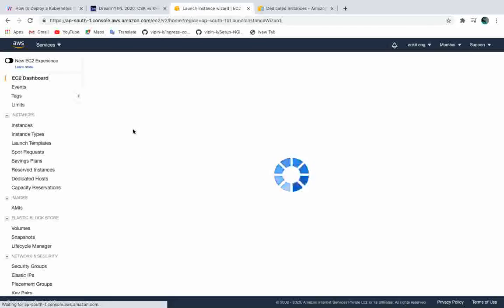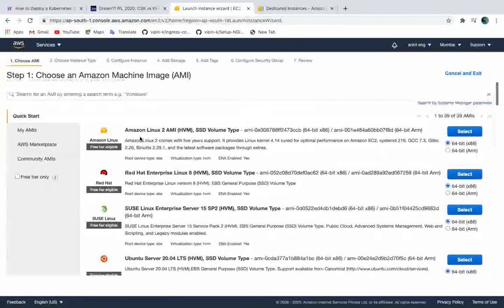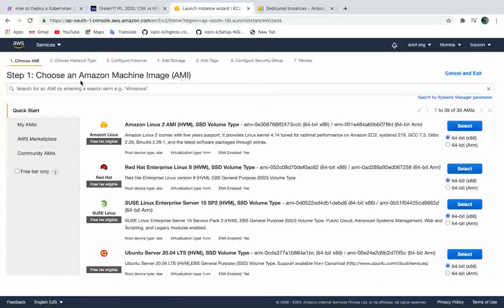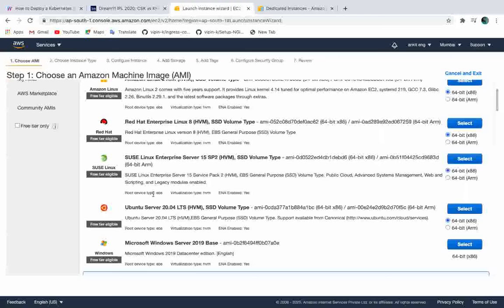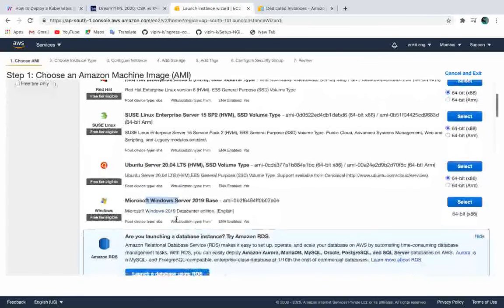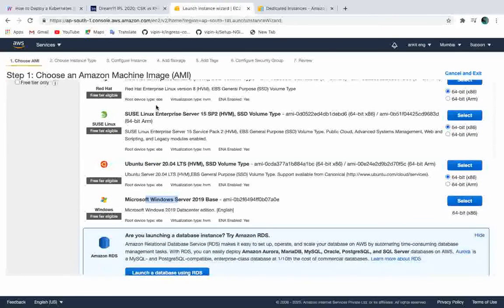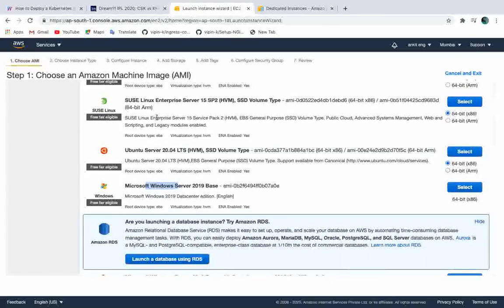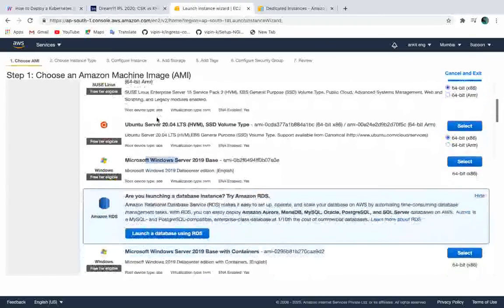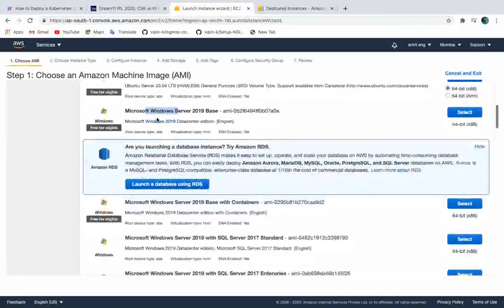When you launch, you will get so many AMIs. This is basically Amazon Machine Image. Here you will get many flavors of operating systems. Let's say if you want to launch an Ubuntu based operating system, you can select Ubuntu. If you want to use Windows Server, you can select Windows Server. This is just an Amazon Machine Image from where you can select which operating system, which server you want.